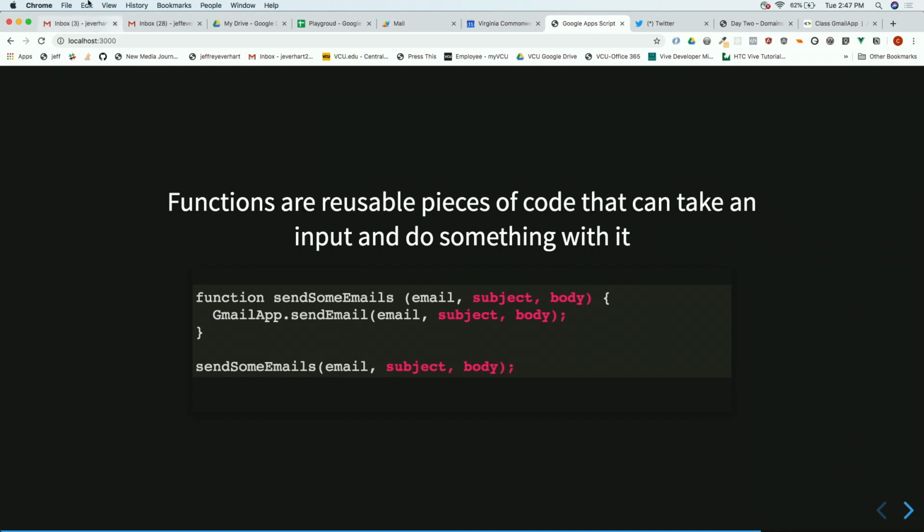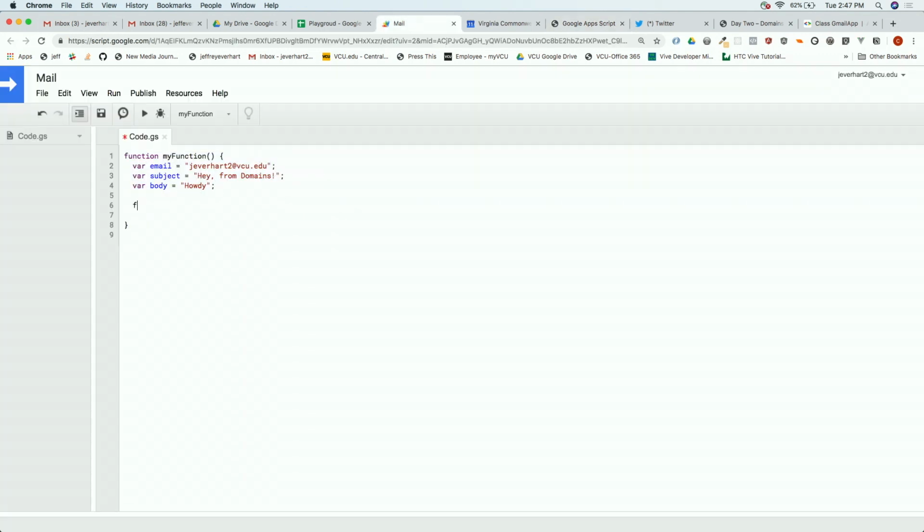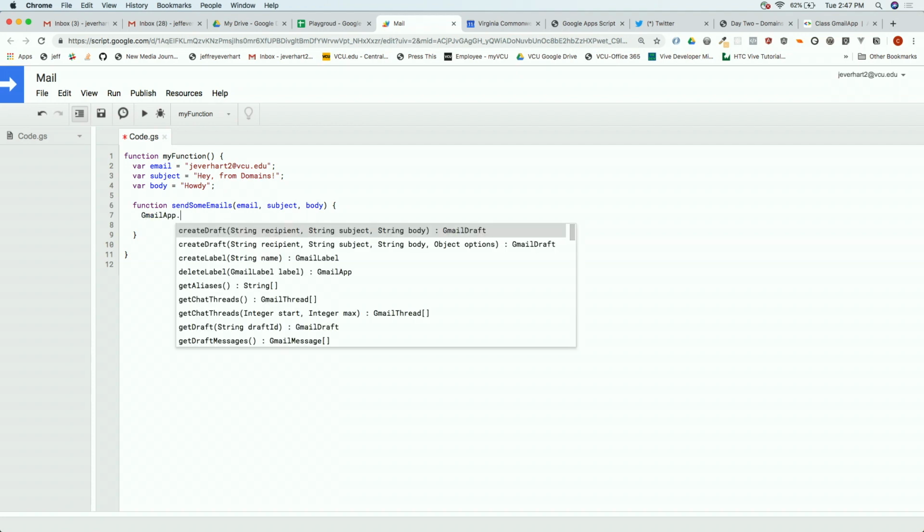So really at this point, I think I'll be able to hop in there and we can do that right below this. So we can define a new function, call it send some emails. And we know that needs to take in the email, the subject, and the body. And we'll open up some curly braces. And then we're going to call Gmail app.